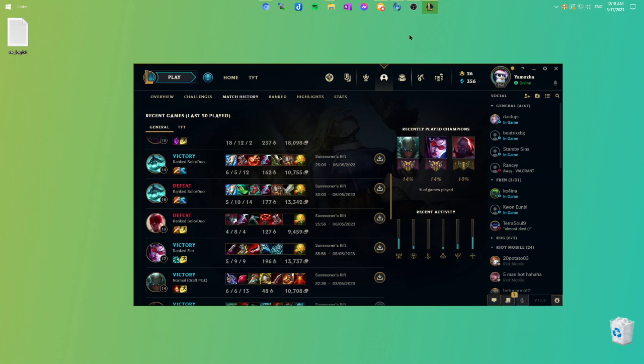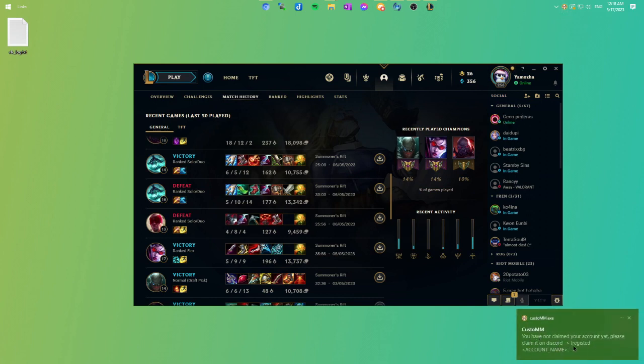So just 3 clicks. And boom, right? So now the custoMM will be kind of tripped out. It just posted all the games, even though I didn't want it to. But anyway, now if you click, you'll see you have not claimed your account yet. Please claim it on Discord. Registered, yeah, there's a typo over there, but I'm gonna fix it, it's fine. But register account name, right?